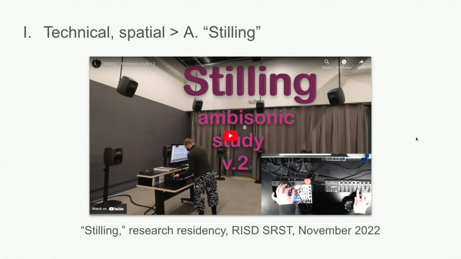Right. Okay, moving on to the second part of the talk, technical and spatial. Let's see, I'll play a little more sound for you here. This is a longer video, but I'll just do a couple excerpts so you have a sense. About a year ago, I live in Providence, Rhode Island, which has Brown University and RISD, Rhode Island School of Design, among several other colleges. And RISD has this cool hemispheric multi-channel space where I had a research residency, and this is a bit of the result of that.